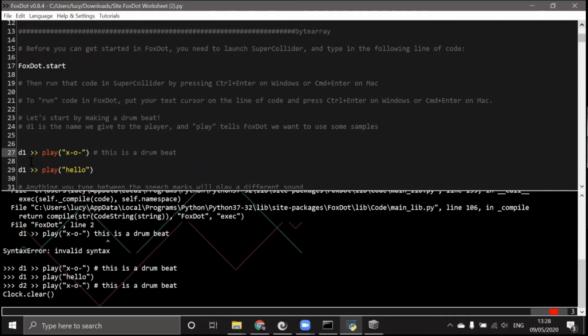Then we use these two arrows, which you'll see in every line of code in FoxDot, which are the two greater than arrows. And they just say, okay, take D1 and make it this player. And then we define the player after that. So in this instance, we're using a player called play, which is a sample player, and we'll use that for all of our samples. There are also various synth players, but we'll learn about those in a little bit, so don't worry about them for now.